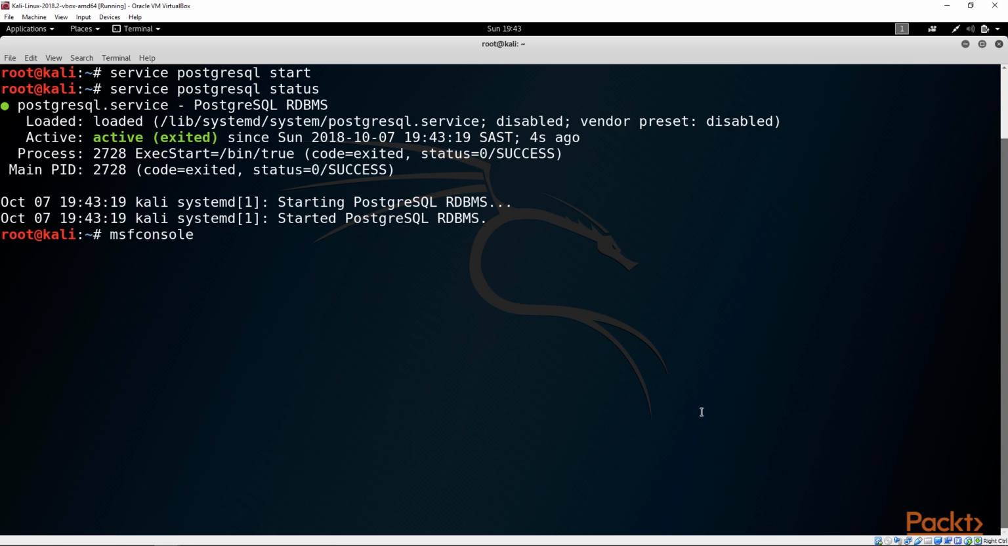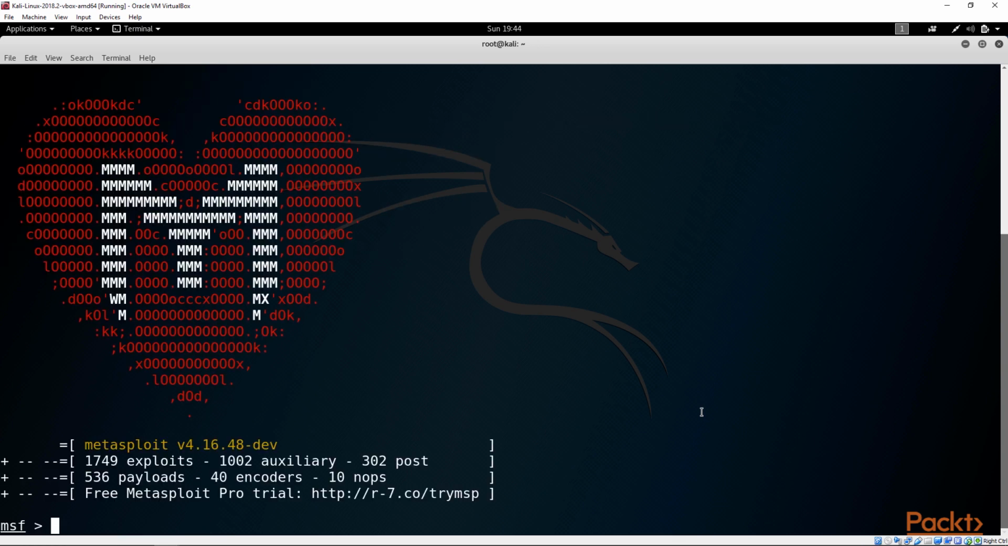Now don't freak out if your picture is different than mine. Metasploit has a different little picture every time it starts up. So let's just give this a second. It will come up now. Ooh, I've got a heart today.